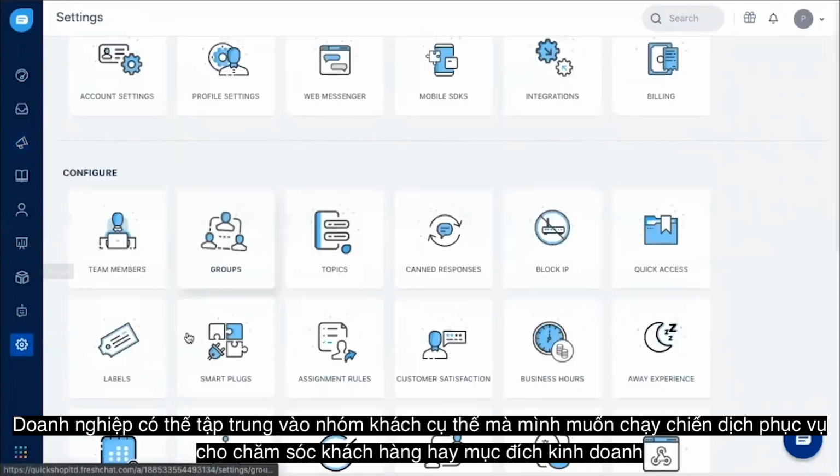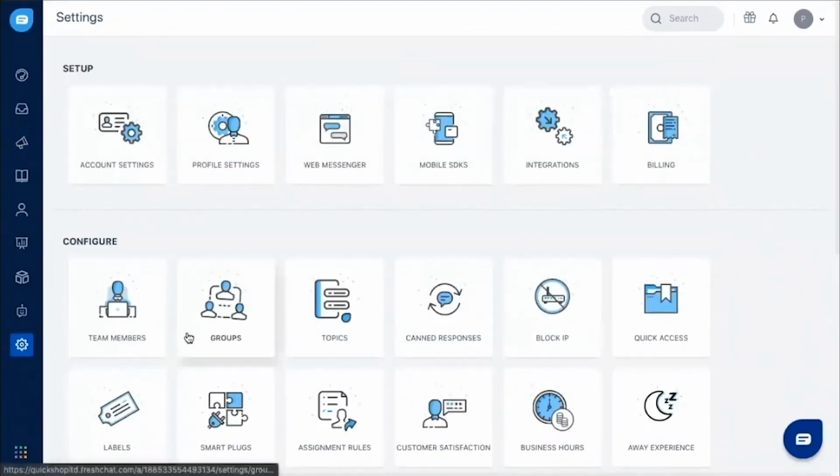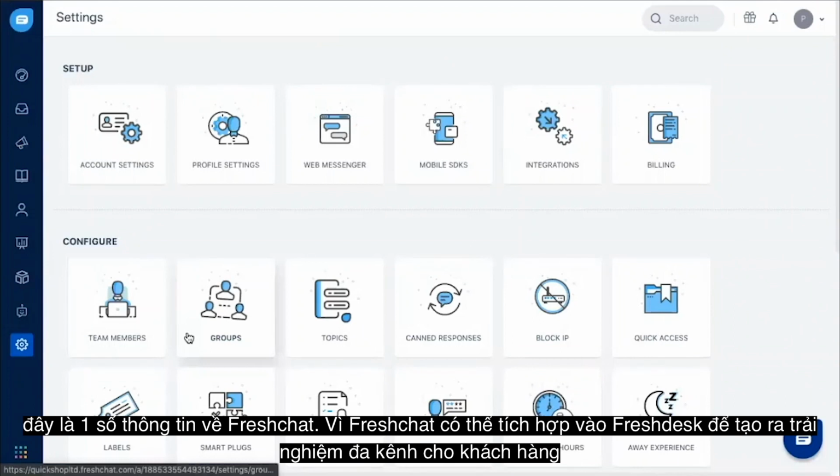So that's about the Fresh Chat admin side. I just wanted to give surface level information on this because it's a separate product that integrates with Freshdesk to make it omni-channel.